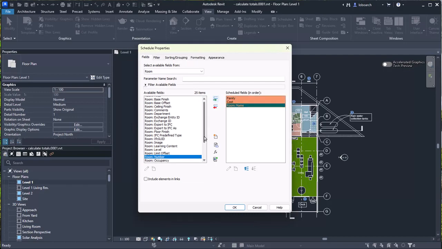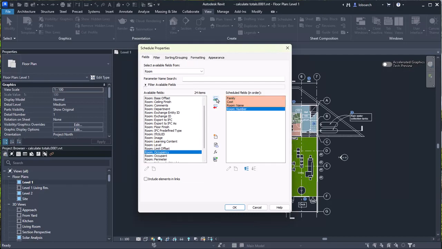Note that the order of the fields in the Scheduled Fields box is the order in which they will appear in the schedule. If needed, select individual fields and click Move Up or Move Down to reorder them. Next, set the sort order.